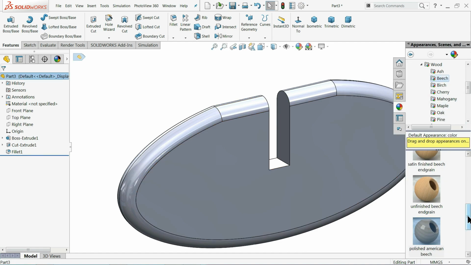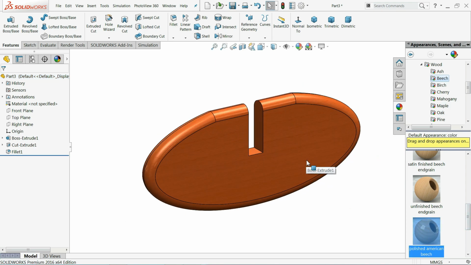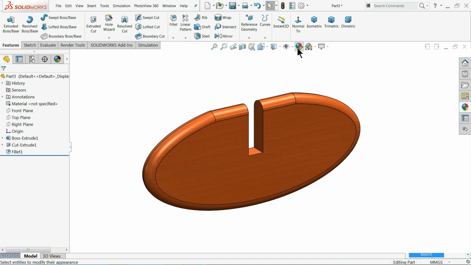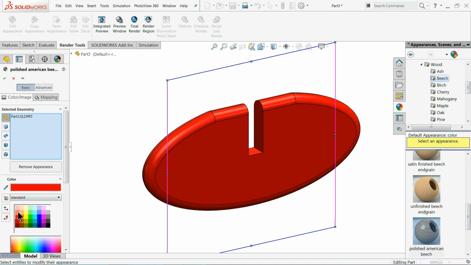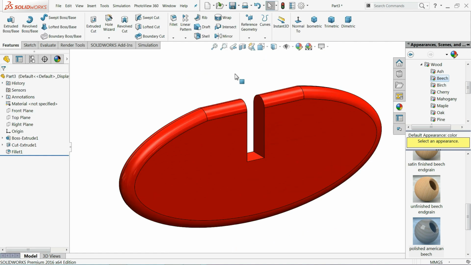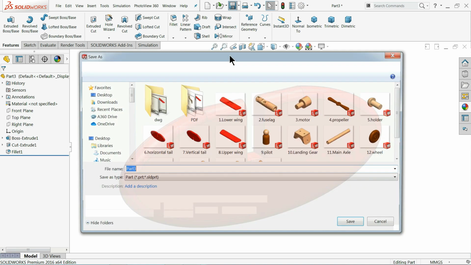Beech, and this time we will choose polished American beech. This is red, and even though, go to edit appearance and allow red color, that looks perfect. Red wood, save.